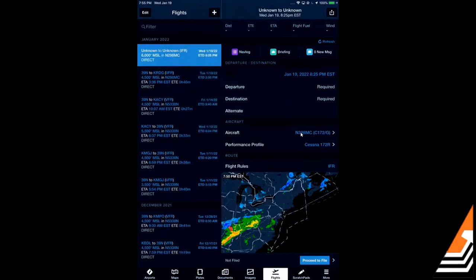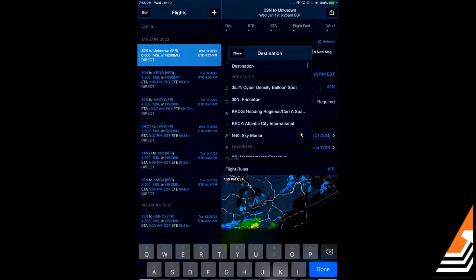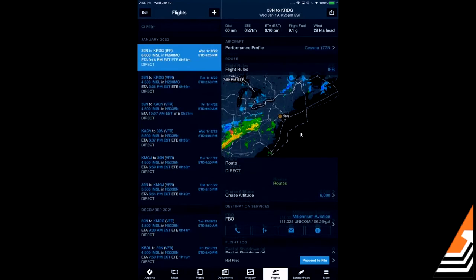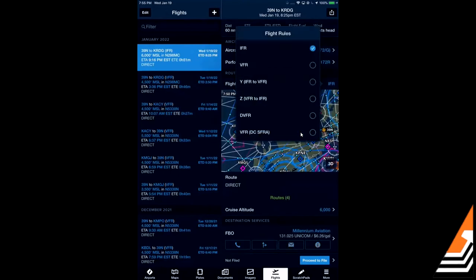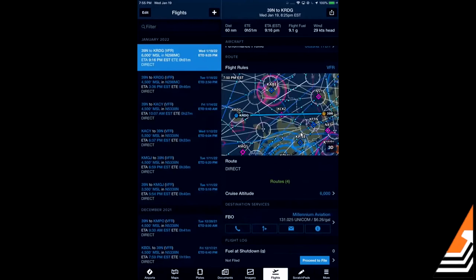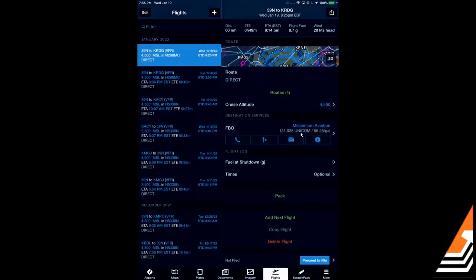And the departure we'll say is going to be Princeton. I guess I've done that a couple of times in the past. We're going to Reading, and we're just going to keep it direct like that. Here's where I'd have to select that specific aircraft again and the performance profile, and it's all set up from before. Flight rules, we're going to stick to VFR over here. The route, I could add any waypoints if I needed to. And we've got the same cruise altitude advisor, so I'm going to stick with 4,500 feet over here.